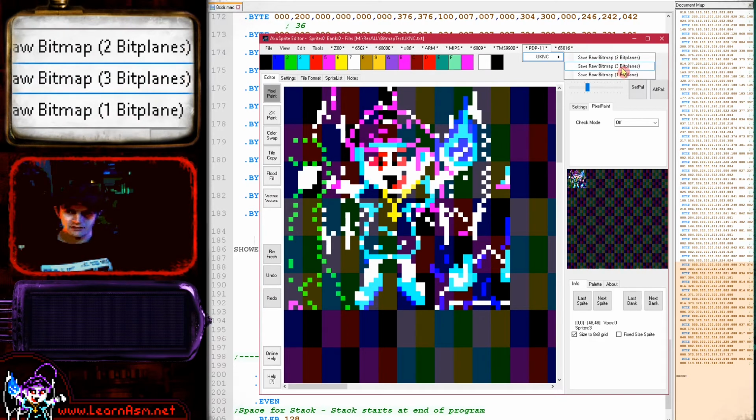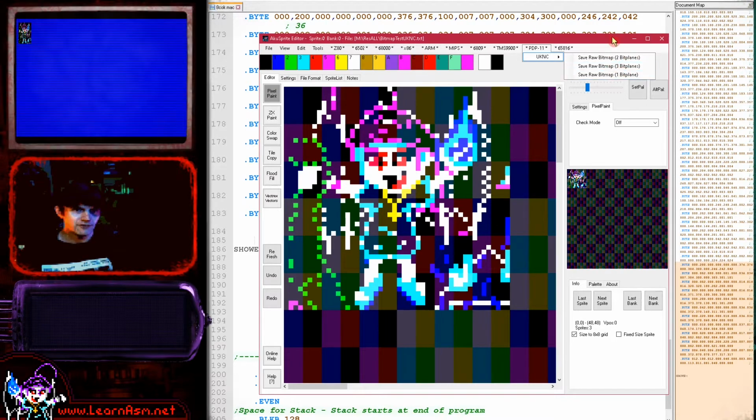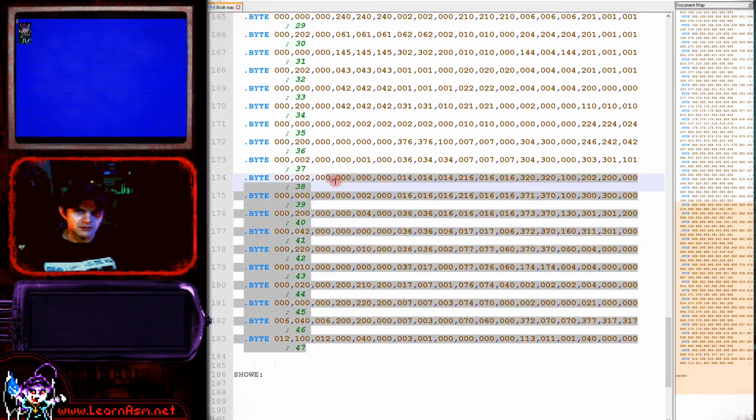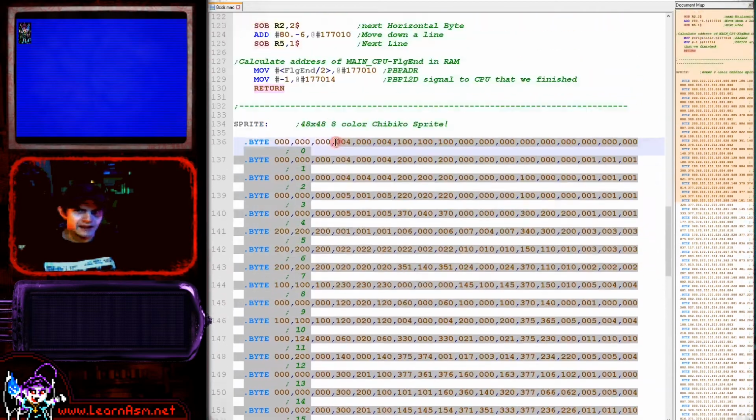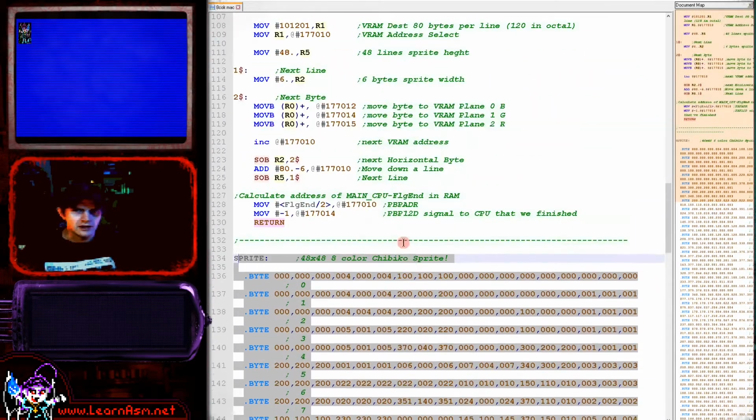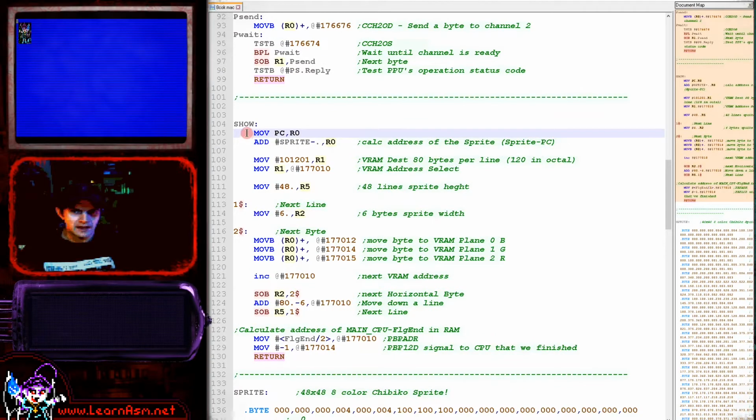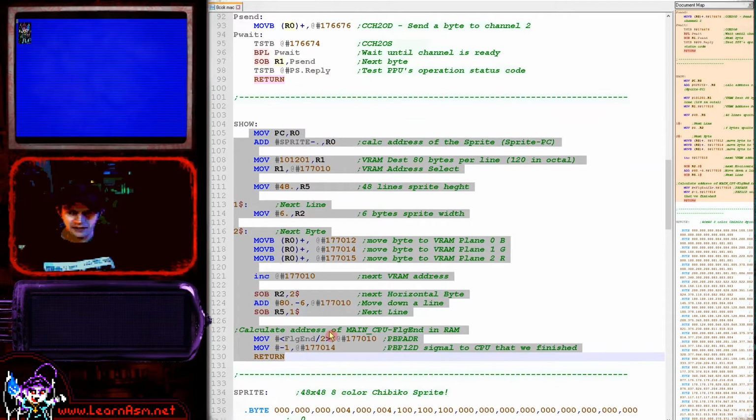The 1-bit plane we'll use later on. Today's example is a full 3-bit plane option, so that's what you want to use to create the file in the correct format, and then you just paste the byte data that's output from that into here, and that's our sprite. Now we've got our program here, which is what we're actually going to send to the sub CPU, and that will actually create the sprite.